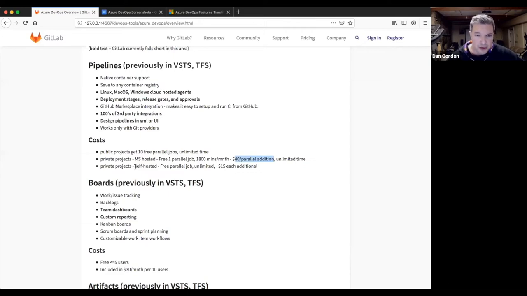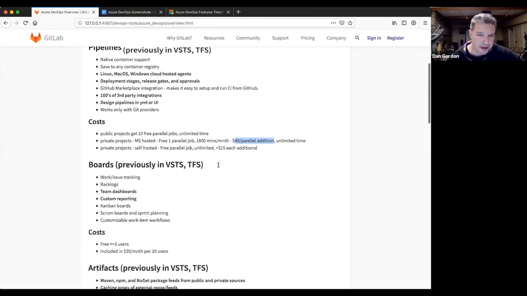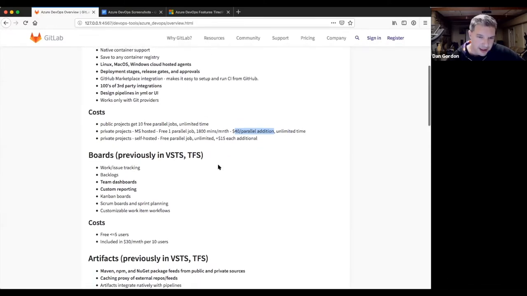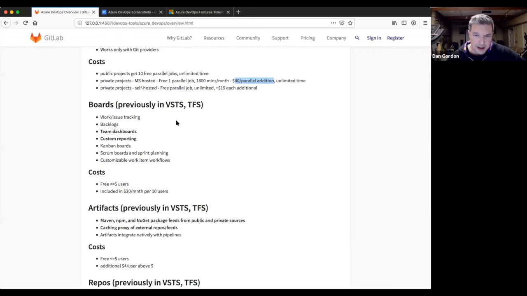Self-hosted: if you provide your own agents so that you can run the work on your systems instead of on their cloud systems, then you pay an extra $15 for each parallel job. So price-wise, it can get up there. Now that's just for the pipelines. Another main piece of what they offer is boards, similar to what we have. They had this in VSTS and TFS previously. So this is just a new UI and the older capability.